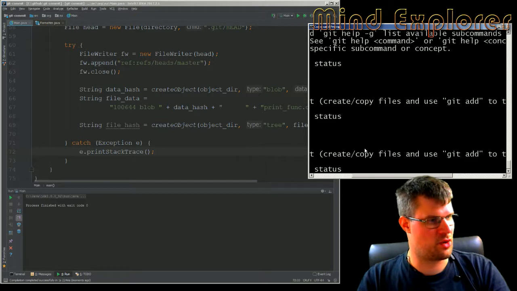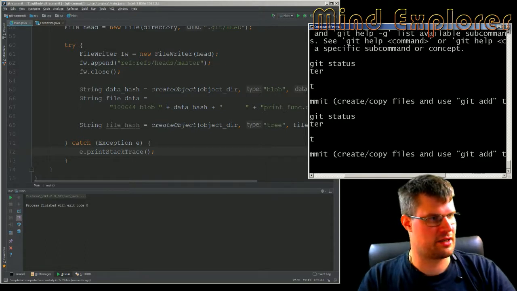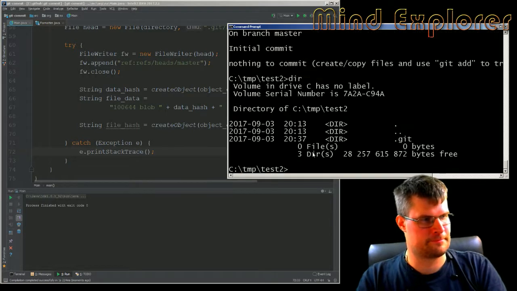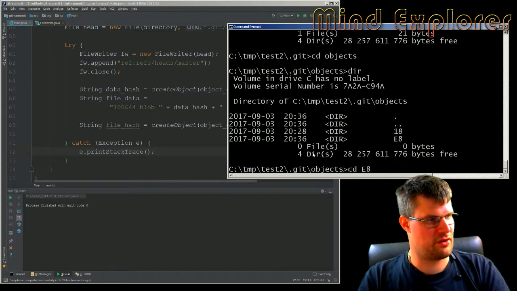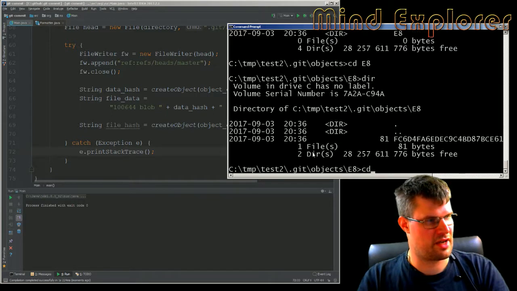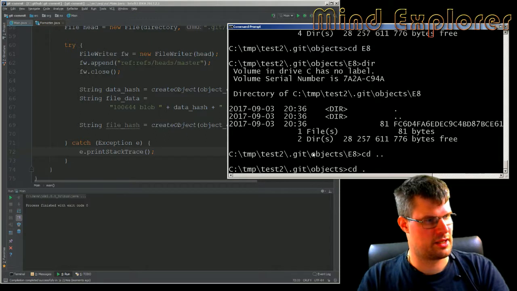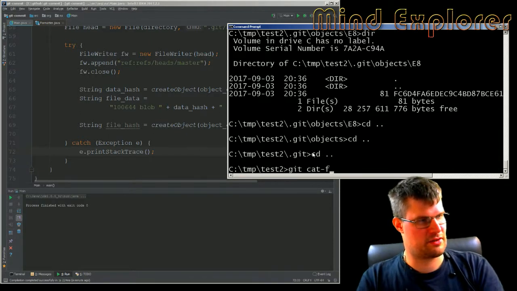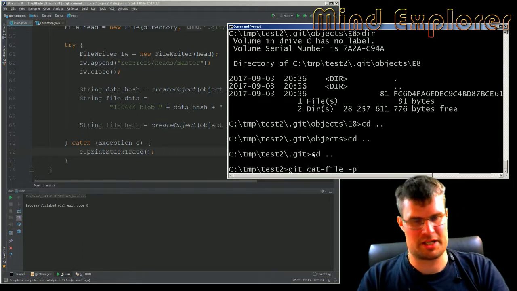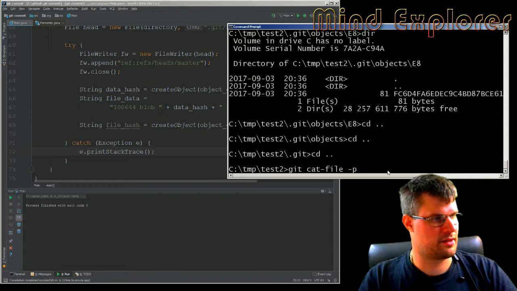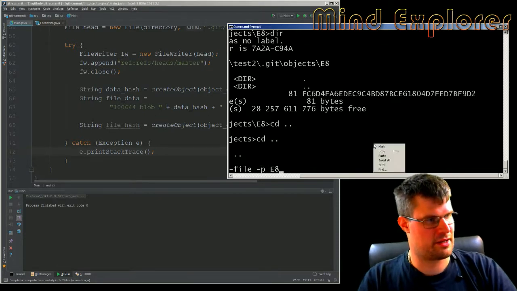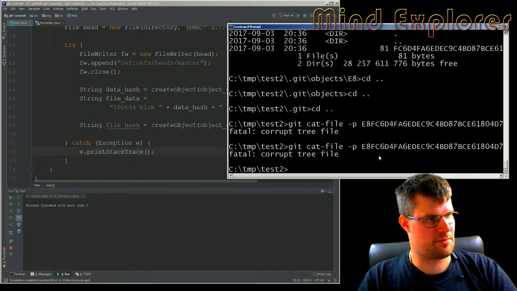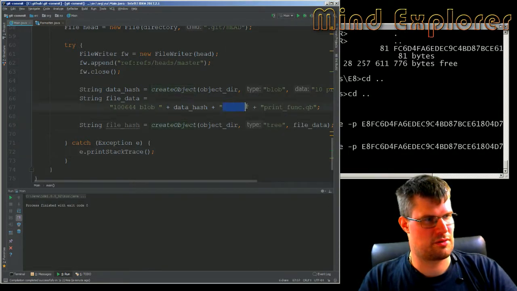Let's look at the object that we created. Let's see if we can look at that. Let's go into the Git directory, objects. So we have E18. We have 81 there. Go back. Do git cat-file -p e8 and this new file that we created and see what's in there. Corrupt file. So that was not the correct file format.